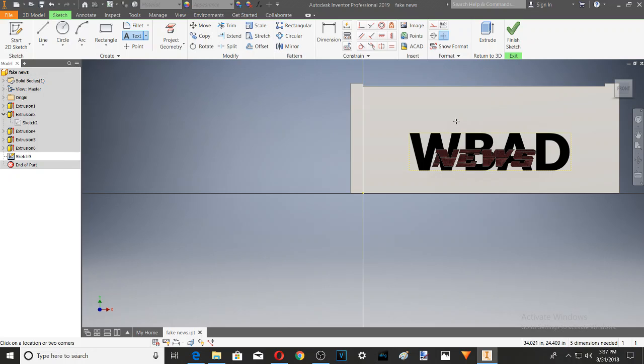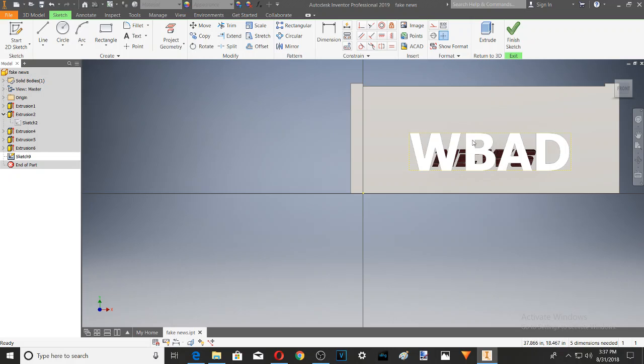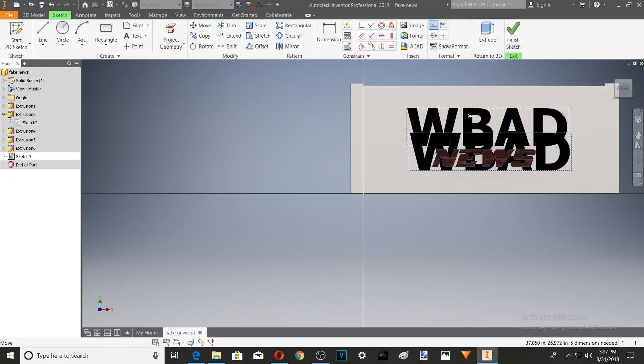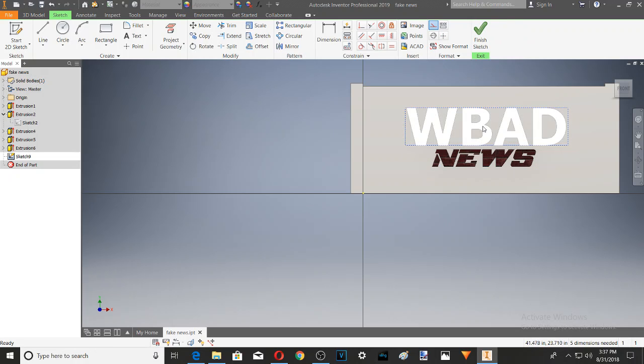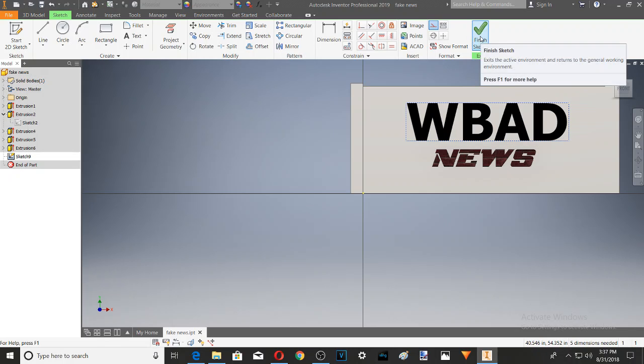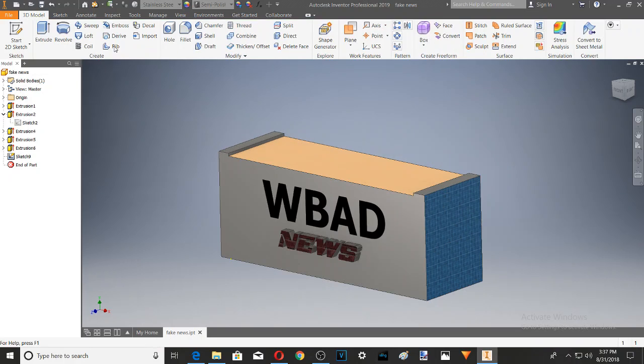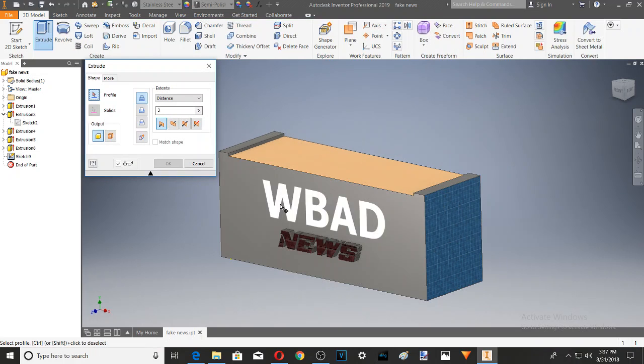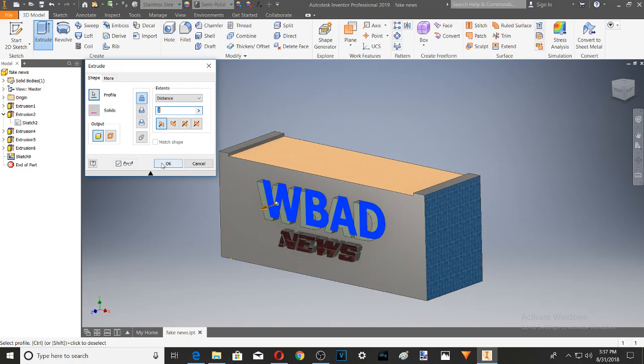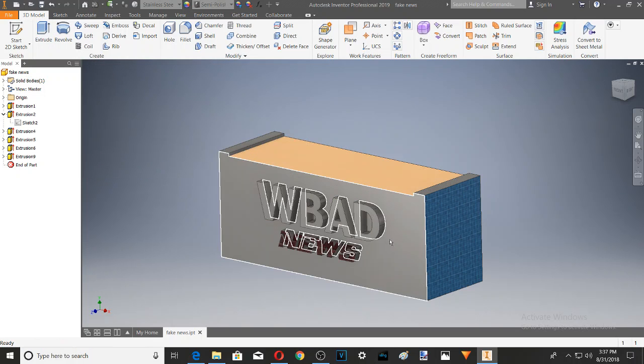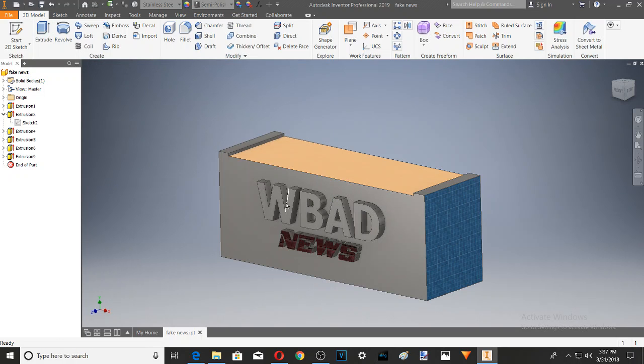All right, so you're still in the text creation mode. So right-clicking, click OK, and it's gone. Now I can drag this up and put it where I want. Maybe a little higher. And we're going to finish the sketch. All right, so I'm going to extrude it. I'm going to go with 3 inches. That's about what the bottom is. So there's that. Okay. Now we have this extruded text.